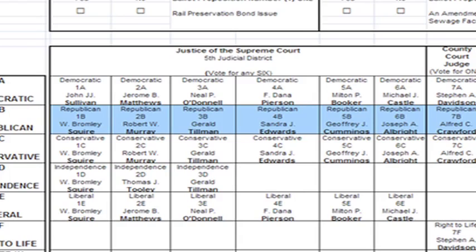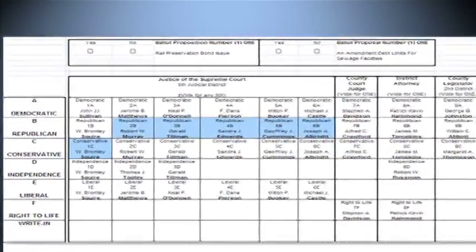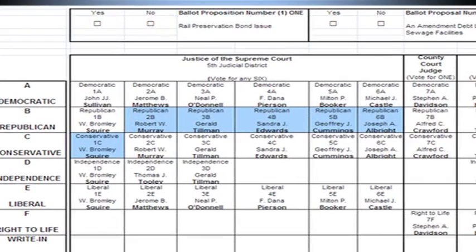Ballot number 8, a repeat of ballot number 7. Ballot number 9, in row 2, candidates 2 through 6 are voted. Row 3, candidate 1 is voted. Ballot number 10, same as ballot number 9.